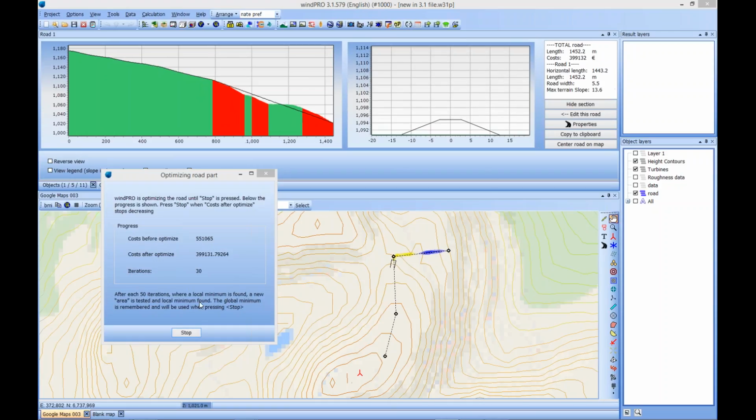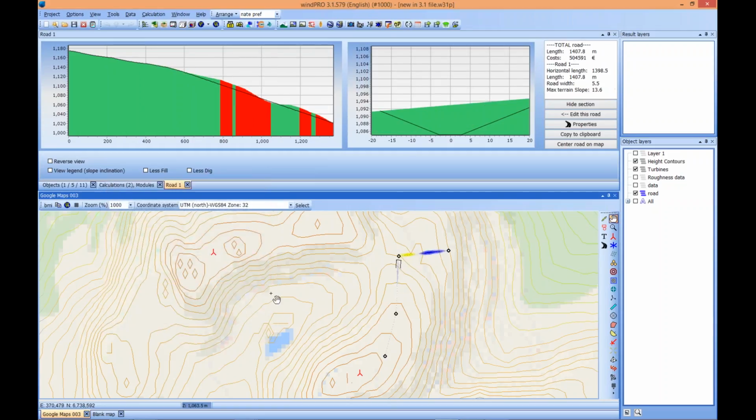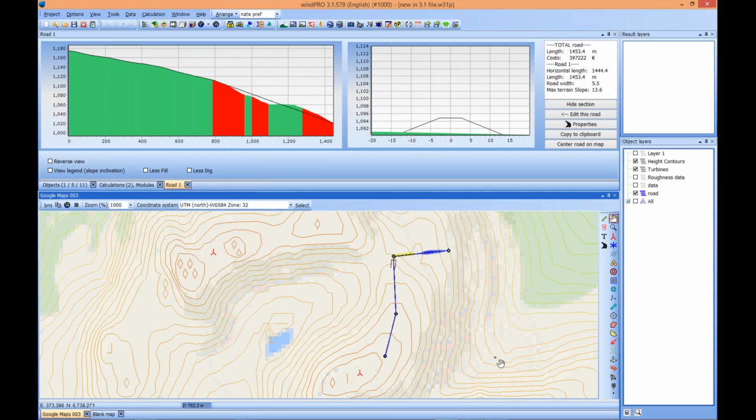Basically, every 50 iterations, windPRO will pick a minimum. The more iterations you let it run through, the more minimums you have, and it'll pick the best minimum out of those minimums. But for now, I'm just going to stop it at just past 50. So, okay, you have your minimum.